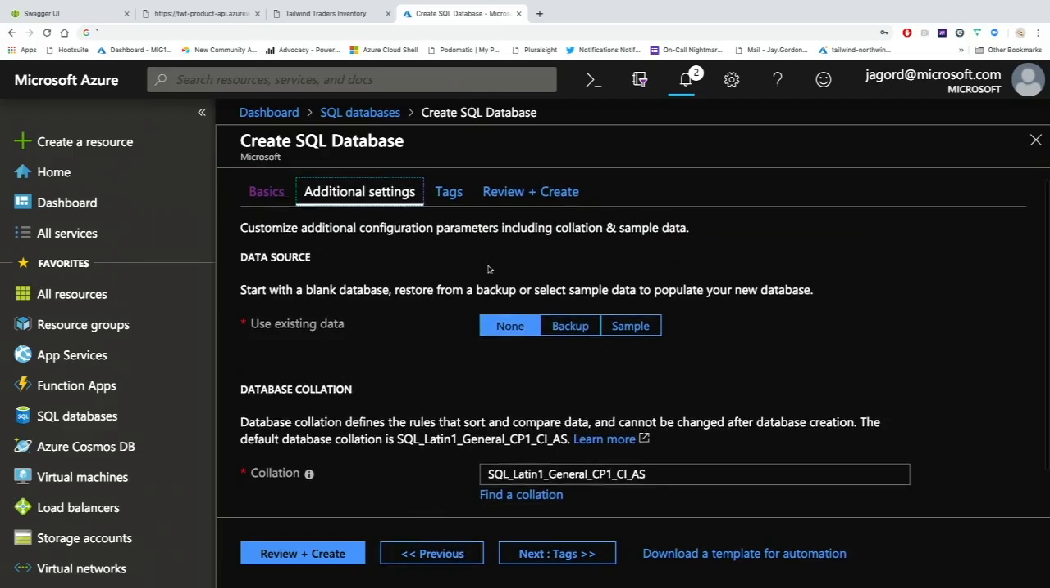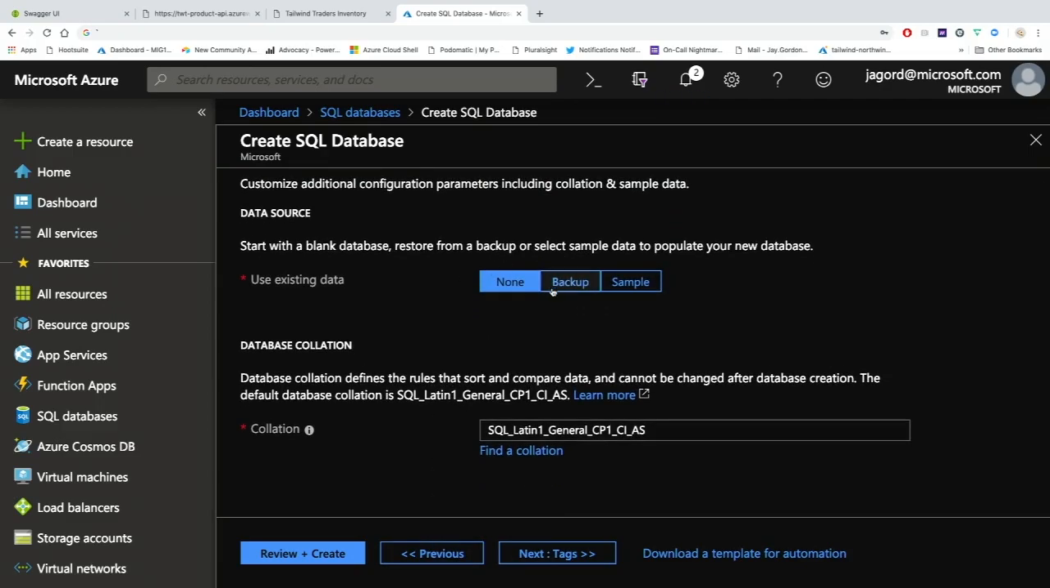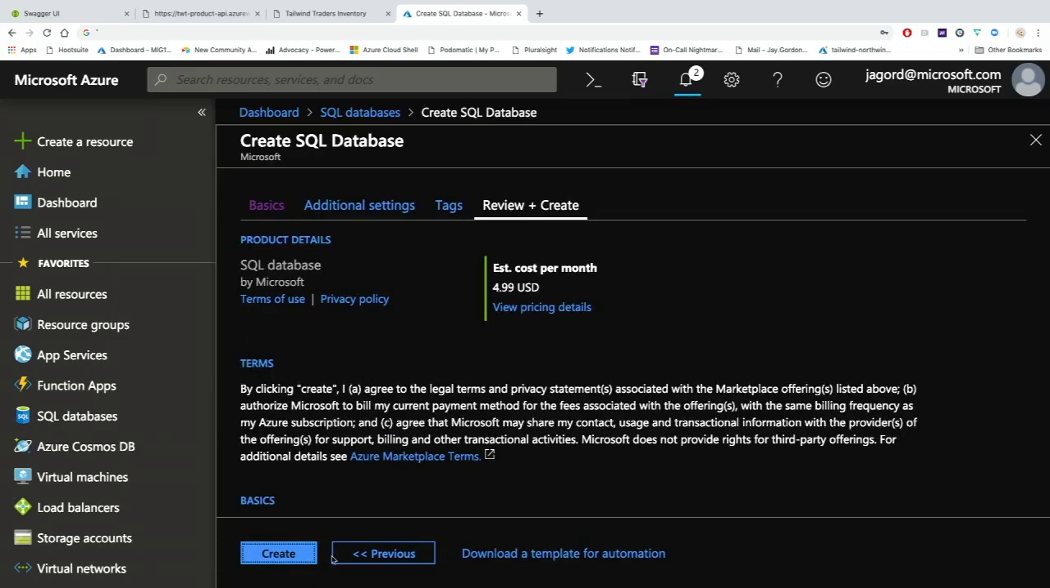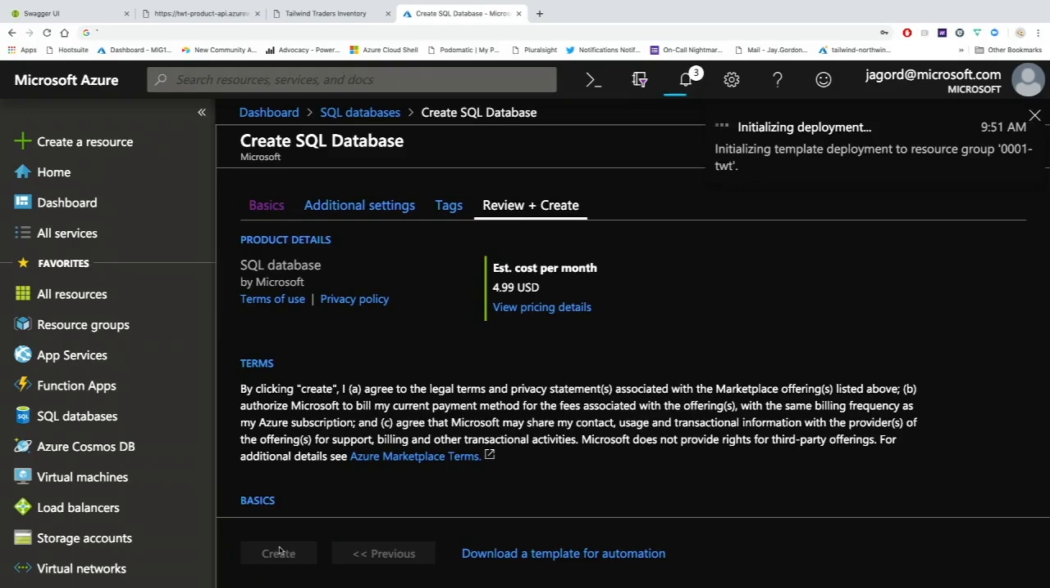Then all we have to do is go to our additional settings. We're going to have the ability to create it with either an existing backup snapshot or a sample, but we want none because we're going to move and migrate that data eventually. And then we're going to use all the rest of the defaults. We'll click review and create. We'll get all the information and just click create. And after a few minutes, it will start creating our databases.